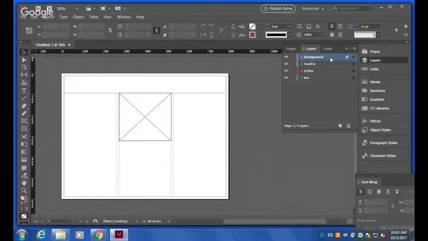The background layer right now is on top of all the other layers, which doesn't make sense. If it's truly a background, should it not be in the background? Yes? It's a rhetorical question here. So what you can do with layers is really neat. You can drag these layers relative to the other layers. So I'm going to put my background layer on the bottom. I can put my photo layer above headline and headline above text. So that's the order that I want to put them in.